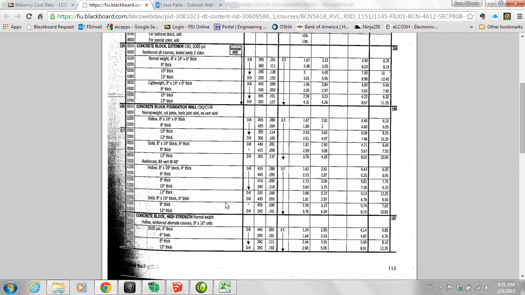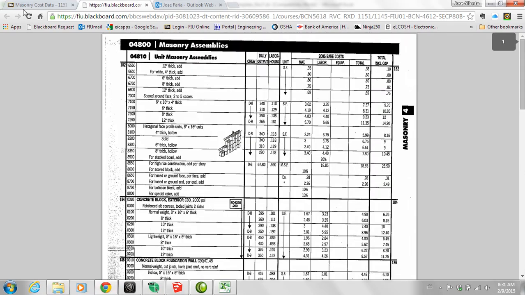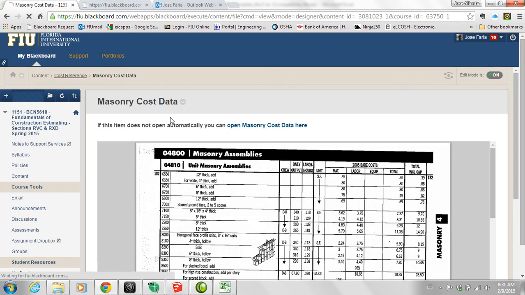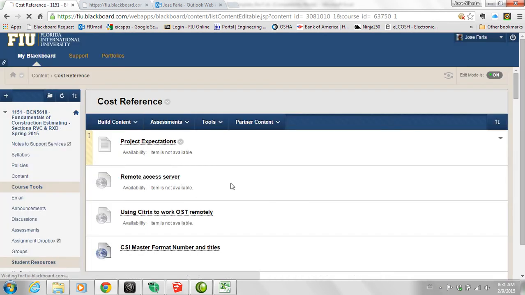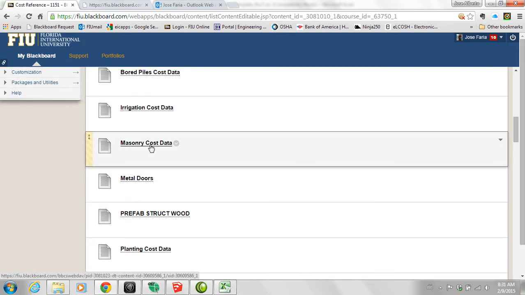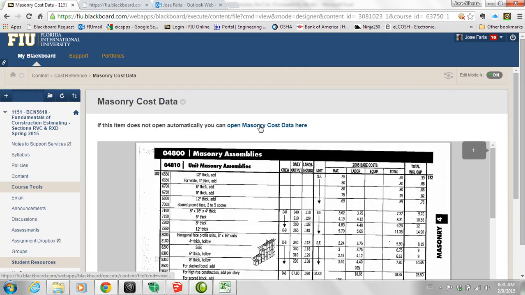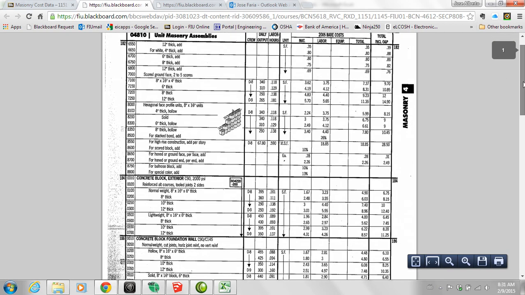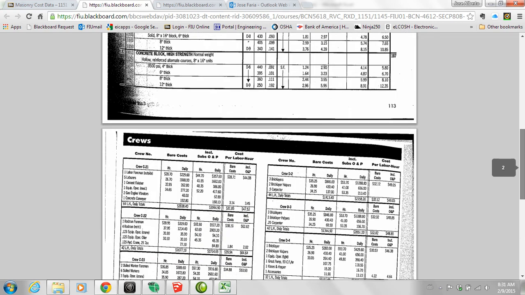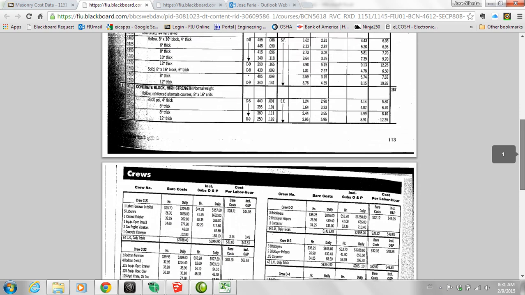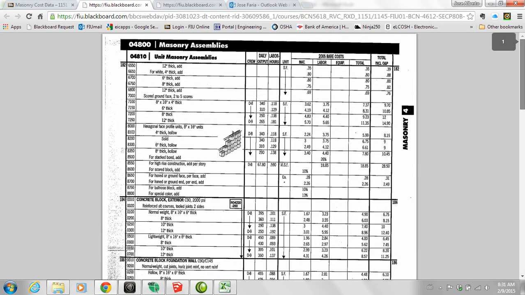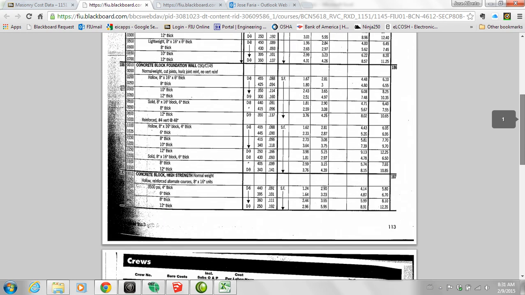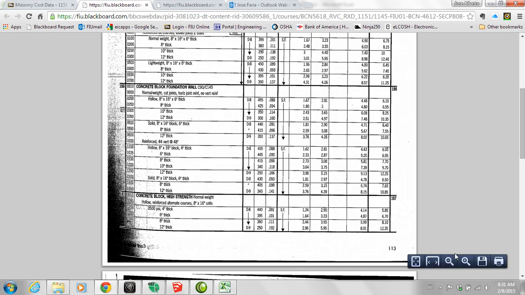For the cost, I'm going to go into our course estimate, our course website. Under cost reference, there is a masonry cost data that has the information that I need. When you open it, you will see that there are several unit masonry assemblies. We're going to scroll down a little bit, and we see that they also include the crews. So we are going to look for concrete block foundation wall.